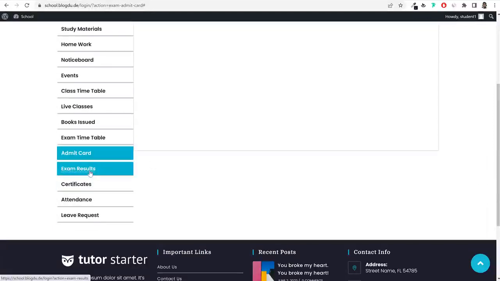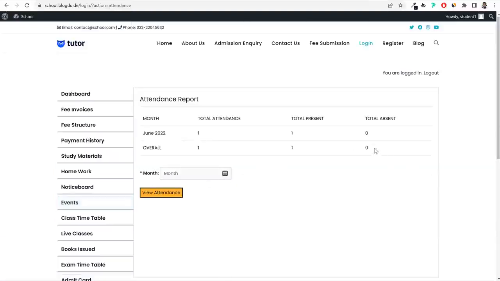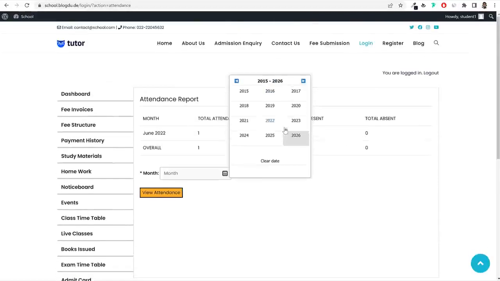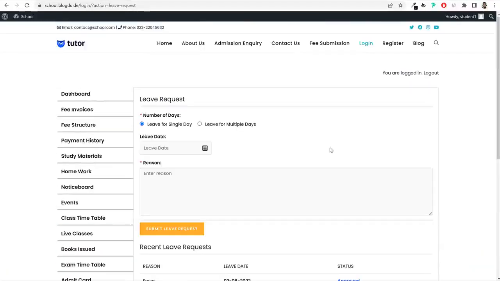Then we have more options. Students and parents can see the exam results from here, certificates, attendance. For example, if I want to see the attendance of this student, I can see in June 2020 only 1 day attendance, no absent. You can see all these things from here. If you want to see attendance of any particular month of any particular year, you can see that as well. If you want to submit any leave request, you can click on this and fill in this form, and it can be approved or declined.